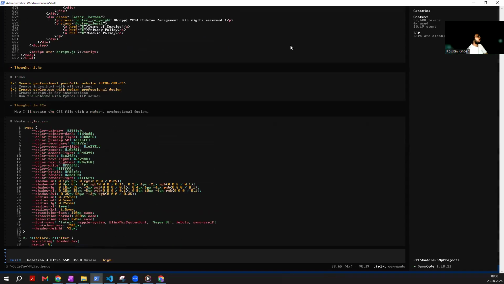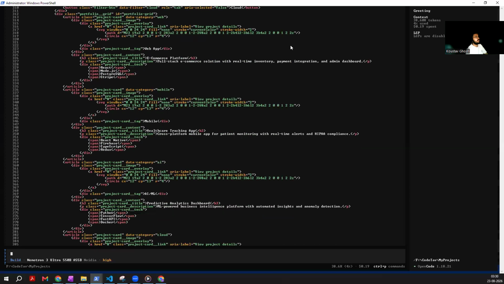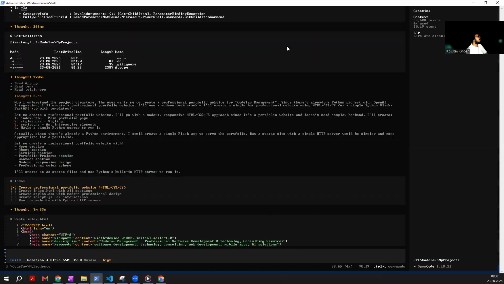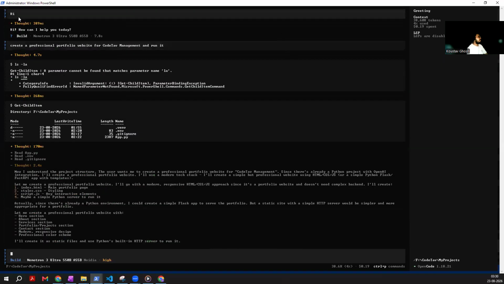You can interact with that OpenCode in a very user-friendly way. It's very easy to use. So first of all, I just gave the prompt like "hi." It gave me the response like "Hi, how can I help you today?" Then I asked it to create a professional portfolio website for code staff management and run it.